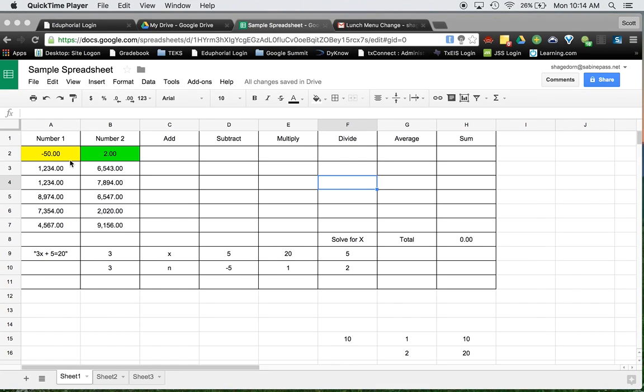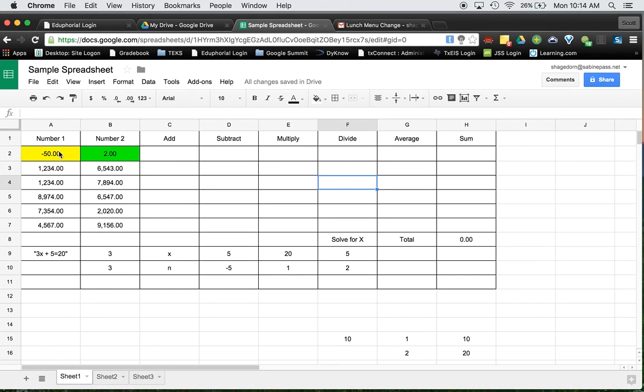Going to go through this and we're going to hit the basic programs of this. Alright, so the first thing I've done, I've kind of got this set up already. We're going to add number 1 and number 2. We're going to add it, then we're going to subtract it, we're going to multiply it, we're going to divide it, then we're going to do an average of this range right here, and we're also going to do a sum of all of these things as well.